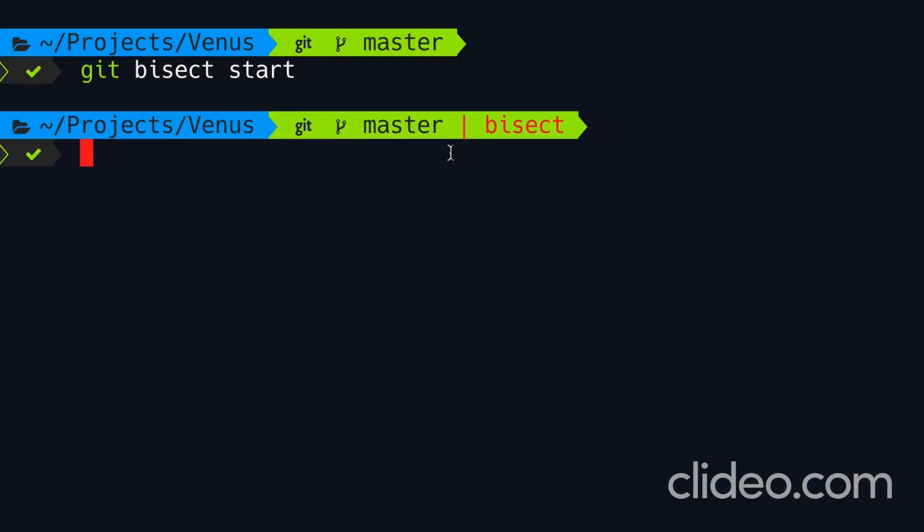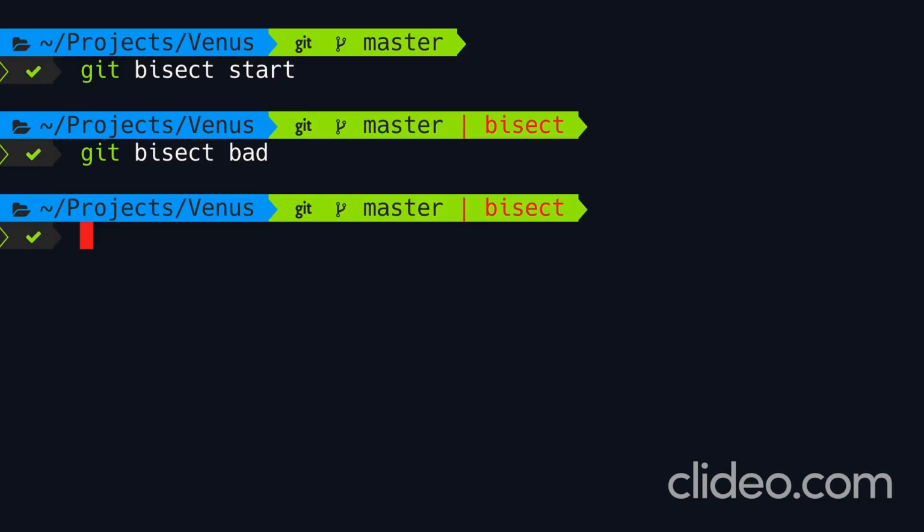Now, we're in the middle of the bisect operation. What you see in your terminal window might look slightly different from what we have here, because I'm on Mac and I have ZSH with git plugin installed. Now, that aside, we should tell Git that the current commit, which is the last commit, is a bad commit. So we type git bisect bad. We should also give it a good commit.